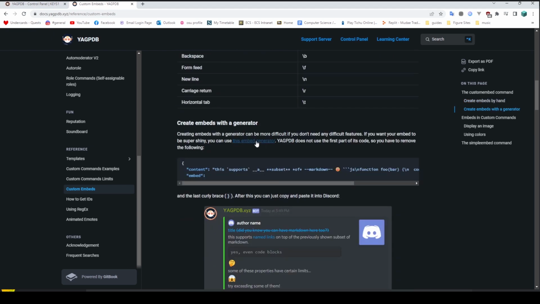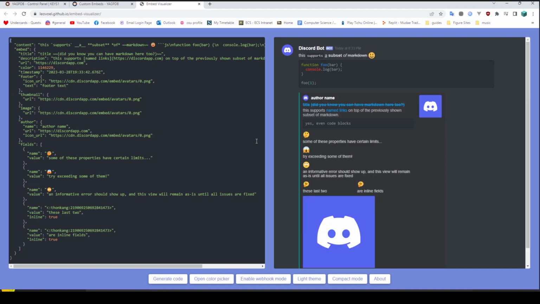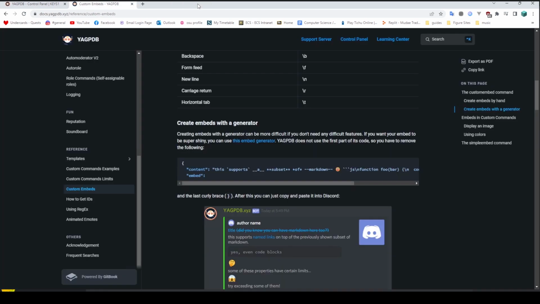Here we go, embed generator. If we go on this link, we can see all the options and what it's going to look like here. And we can fiddle about with this as much as we like and create whatever embed we want to have, and then we can just copy and paste this. Now it says on the website that YAGPDB does not use the first part of this code, so you have to remove this bit and the final curly brace.